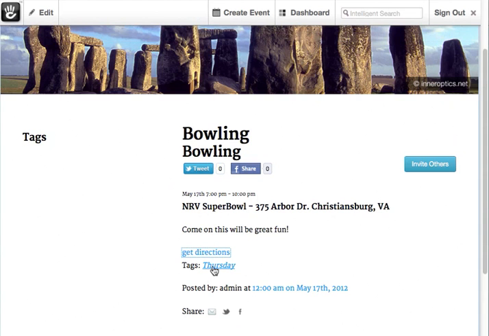Down here, tags, we can see the tags that we added. We can see when it was posted, so that we'll know if it's current or not. Maybe this was posted a long time ago. We'd want to know that. And down here, we've also got some more share links. We've got a Facebook link down here, a teeny one, and a teeny little Twitter link, and a little email link.